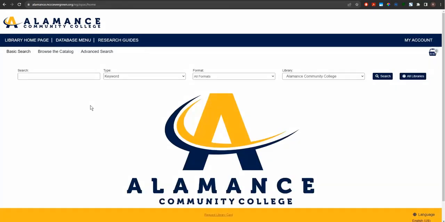Okay, so here is the ACC Library Catalog. A few things you need to know. The search box right here is where you're going to type your search terms. Right here is the type of search it's going to do. It will default to a keyword search, but you can change that to title or author if you'd rather do it that way.